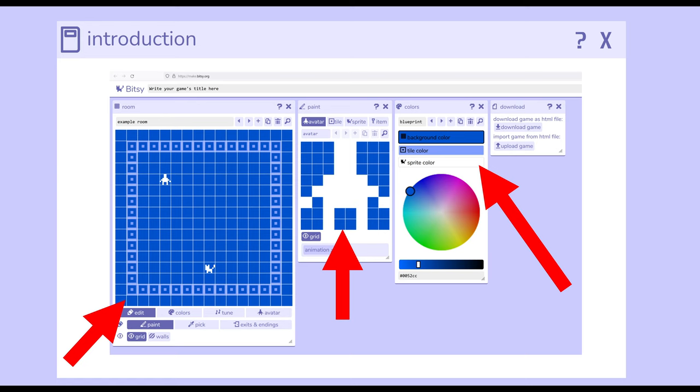Moving over to the colors tool on the kind of middle right-hand side, we see those three colors selected: the background color, tile color, and sprite color. So we use three colors to paint the various things, avatar, tiles, sprites, and items, into rooms, understanding that we operate within the rules of Bitsy. We have a 16x16 block room, we have 8x8 blocks, avatar, tile, sprites, and items, and we can only have three colors at a time.